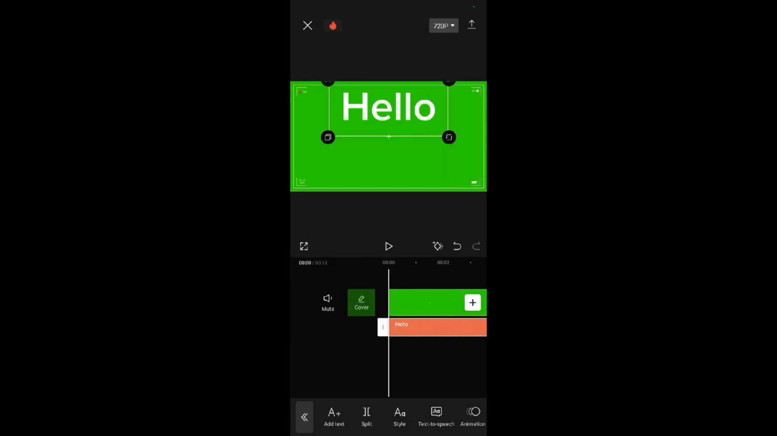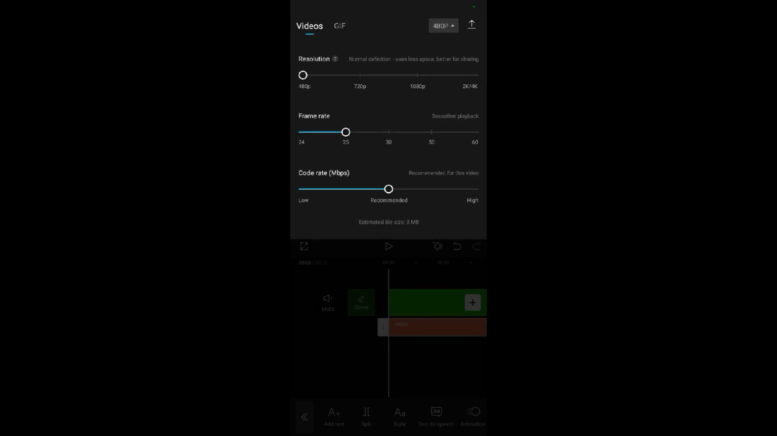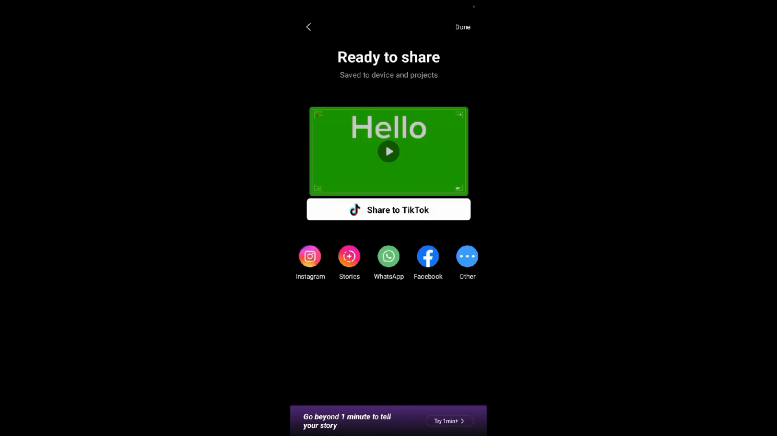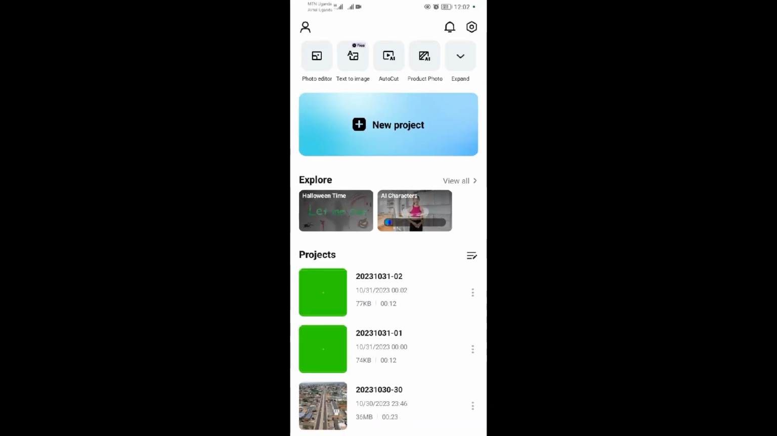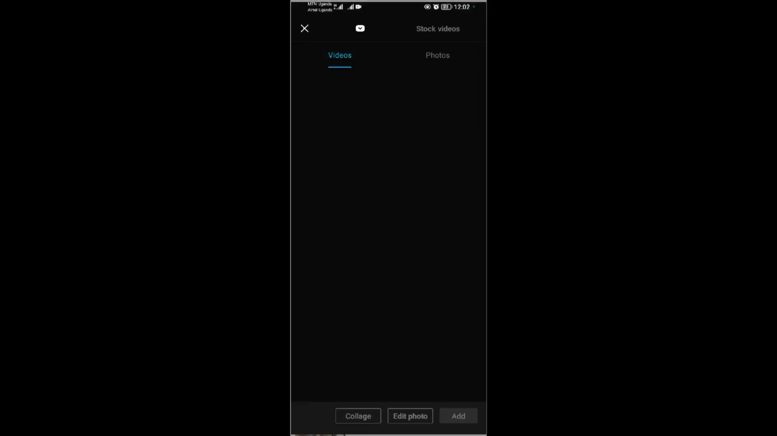Alright, so after doing that, you can basically come and save this. So you save that from that point, then you're exporting it to CapCut projects and even to your phone gallery. Okay, so that's just the first step. After saving it, you tap on done. Then therefore you come back to new project once again.